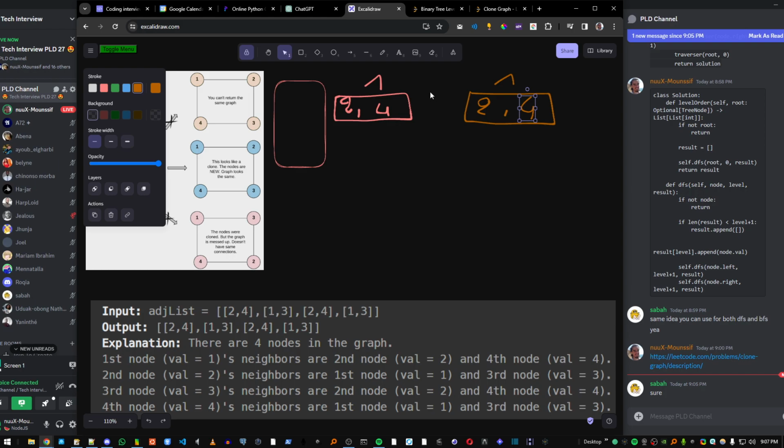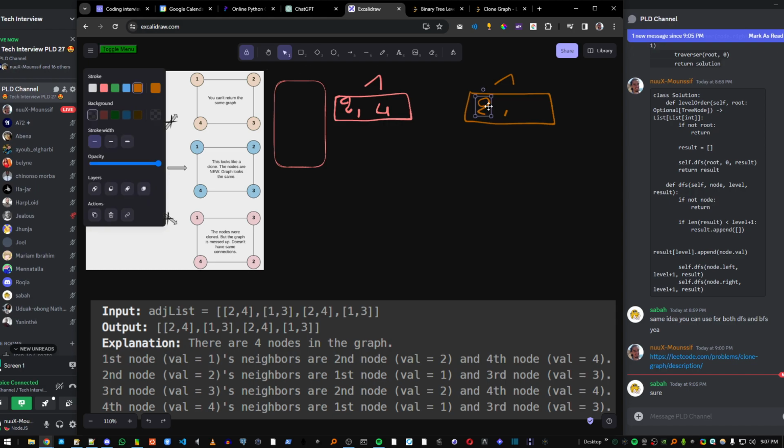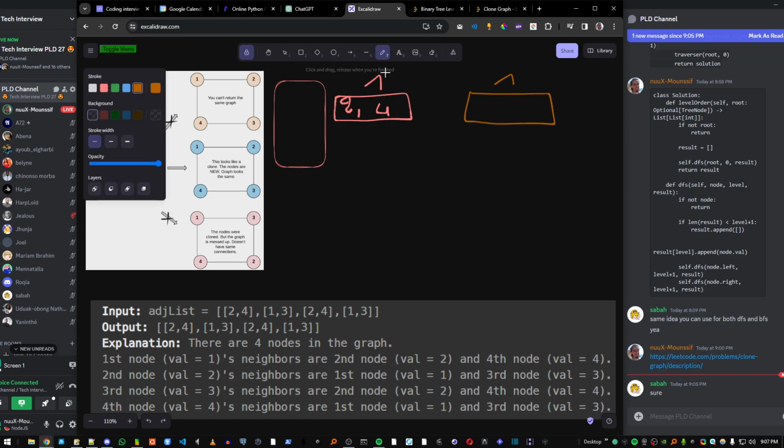So with the BFS, the idea is: you give me the root, 1. What I'm going to do is add it to the queue, and then create 1 here, the old node, and add the value of it, the new node. I'm going to create a new node and give it the value 1. Now I have a copy of it.